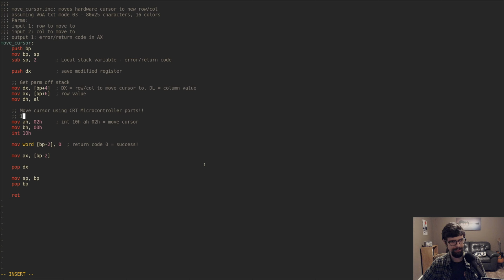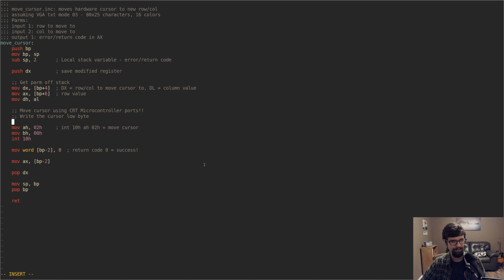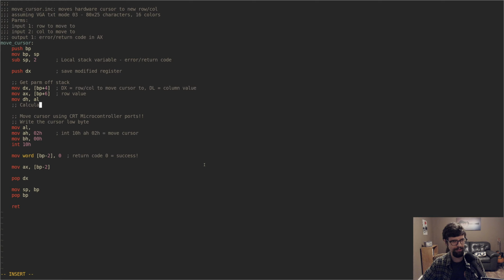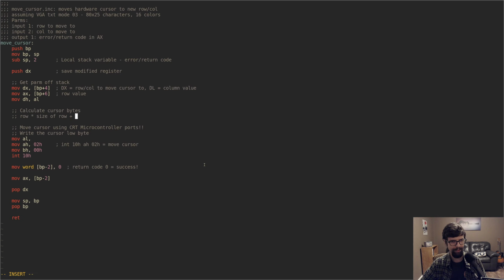So first we need to write the cursor low byte, which he had this. DX is the row and column to move to. But we need to calculate that for the byte value. Alright, let's calculate cursor bytes first. Basically it'll be Y position times size of row plus X position. That makes a little more sense.